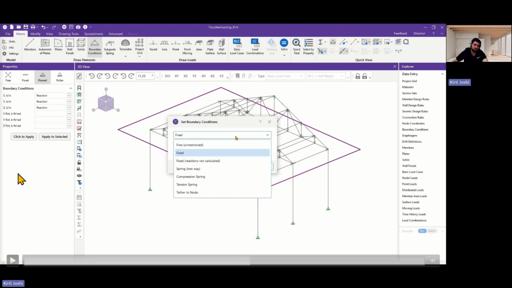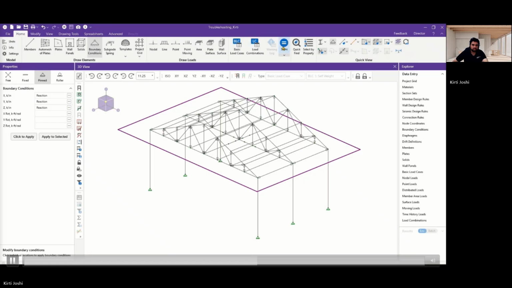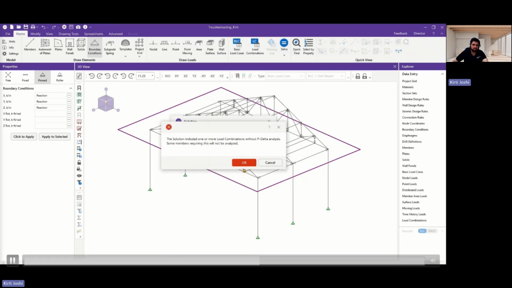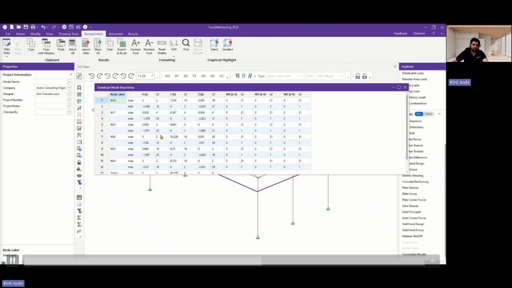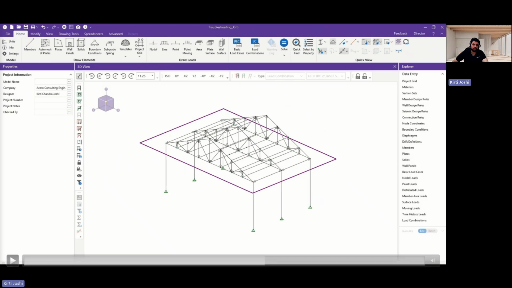But that was the case where the reactions were not calculated. So since we provided a command of reaction, now it will calculate the reactions also. And let's see by running the model again. Once you click on solve, then again, that is the P delta issue. We'll fix that. Right now, you can see the reactions warning is also gone because the software calculated the reactions, because we have provided the command.